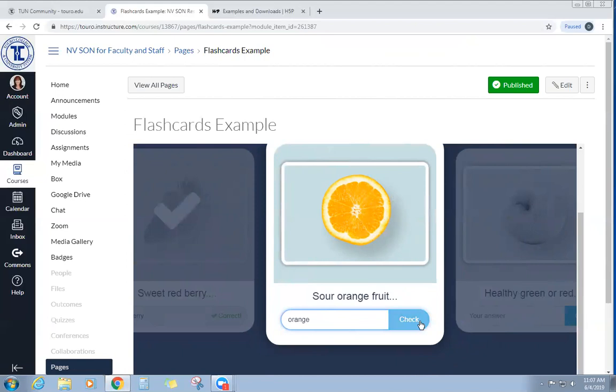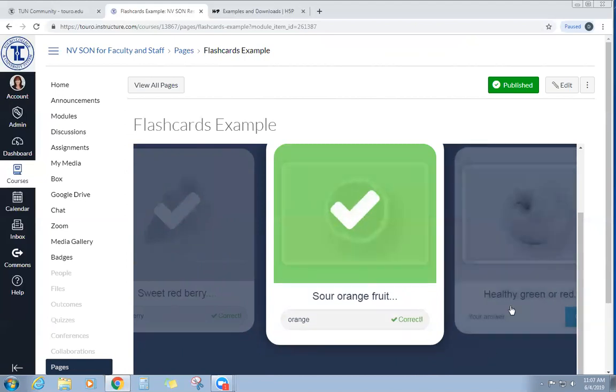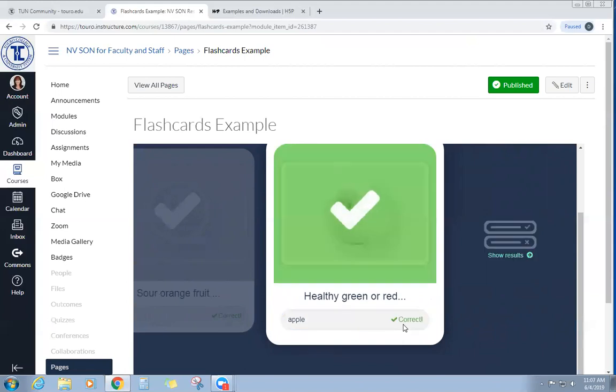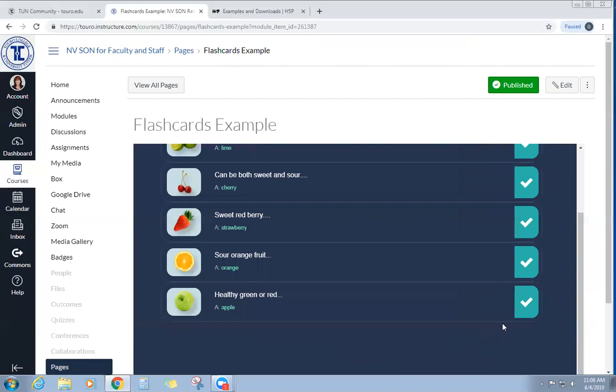So I'm just going to put in orange. See how the flashcards work. They're pretty cool. If I can spell apple correctly. Okay, and then I can click on show results, and it'll show me that I got all 5 of those correct.